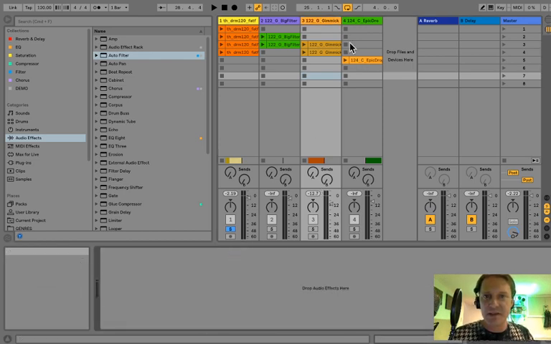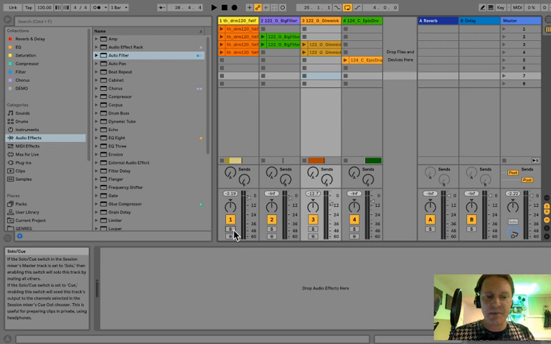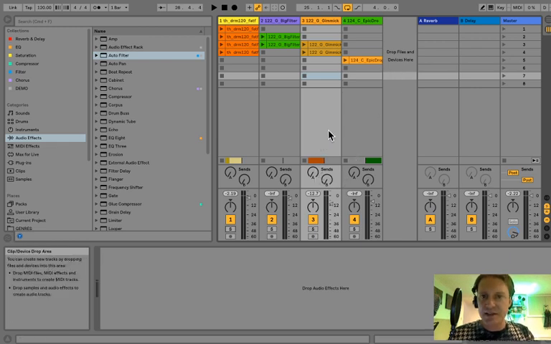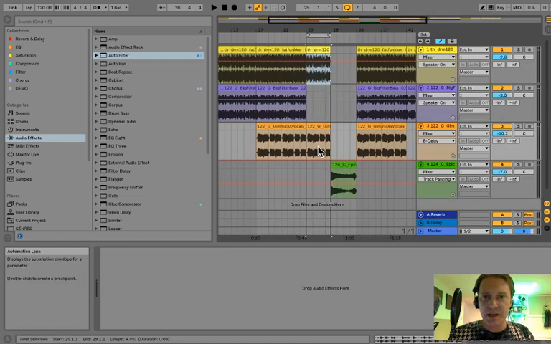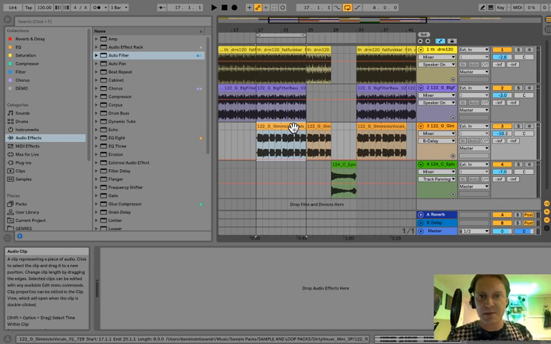Let's delete this out for now, unsolo that, and then on here I'm just going to turn the send up. I haven't changed the settings on this, but we're going to add a bit more reverb onto the vocal here. Let's loop this section so we can hear it.